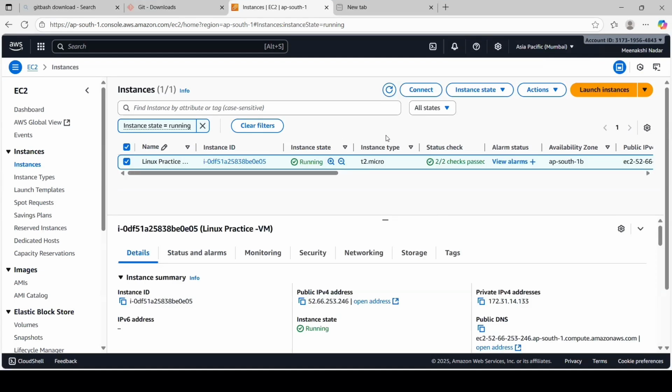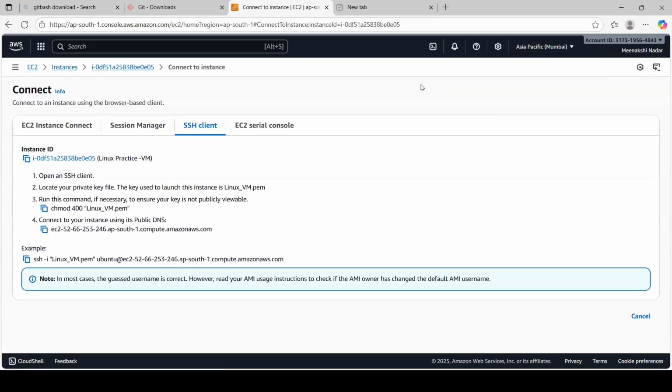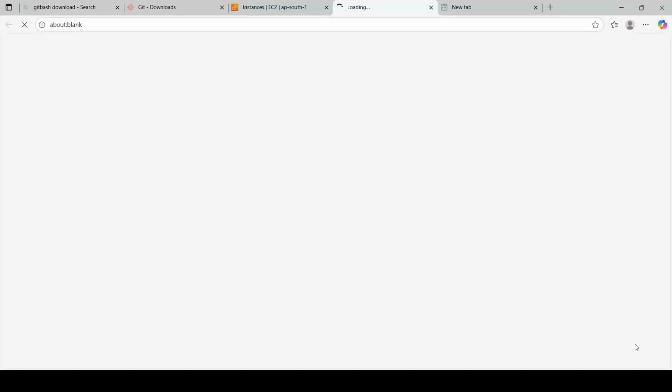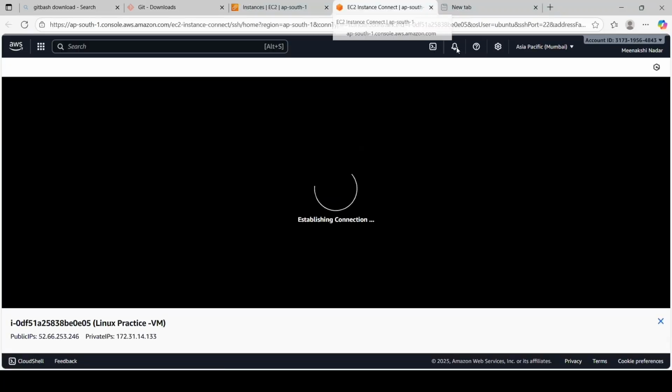You can connect to your server using various methods. We have various methods provided over here. Click on connect. You have four methods. You can either use SSH client, for which you will need a client to be installed in your local machine, or EC2 Instance Connect. This method is very simple. Once you click on the connect button, you will be provided a browser where the connection will be established and you can work on this Linux server. You can play around with so many commands and you can disconnect from there.